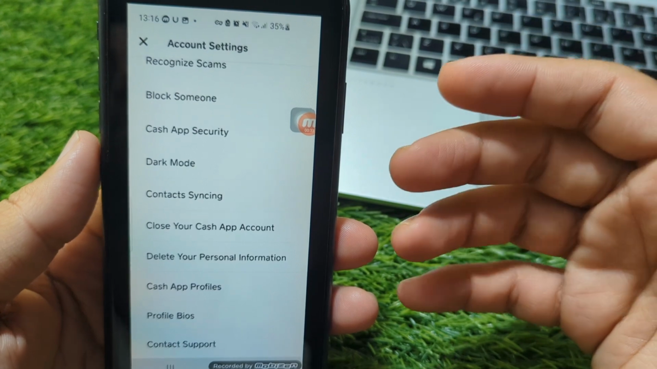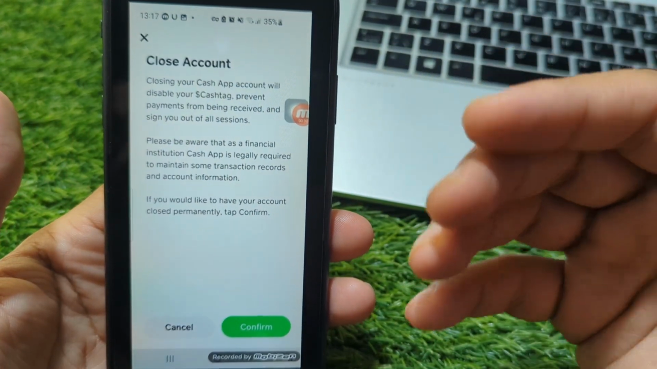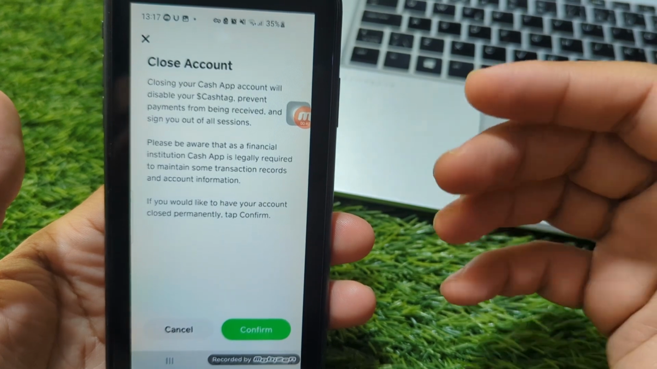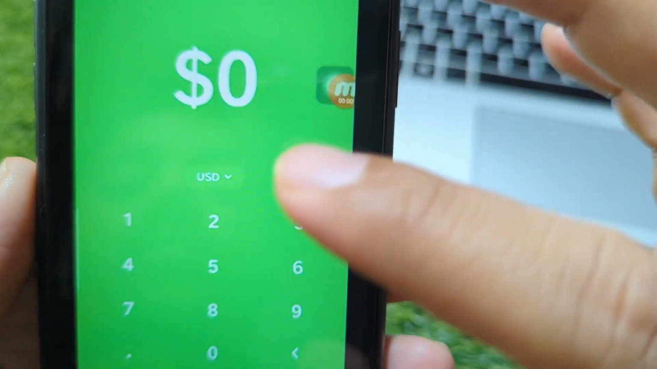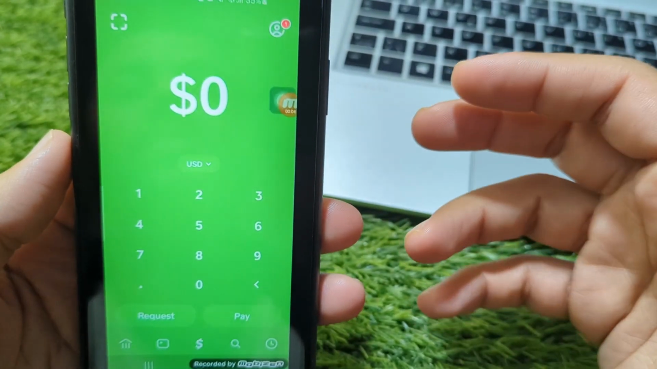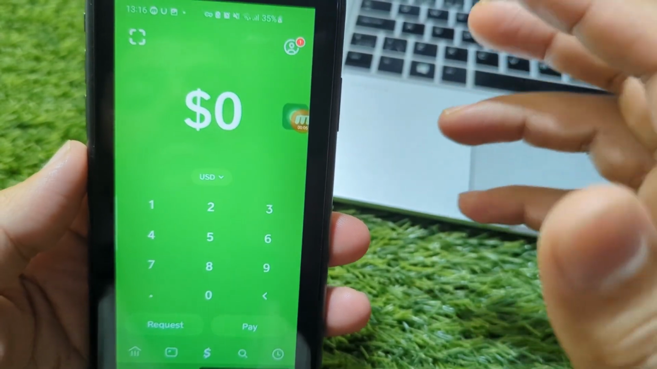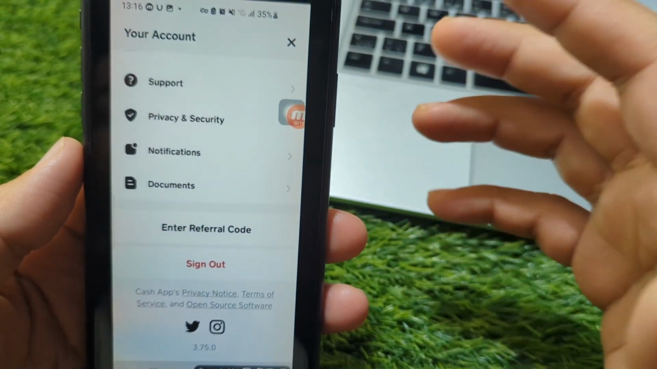Once your balance is cleared and your card is handled, go to your profile icon in the top corner of the home screen. Scroll down and tap on Support. From there, select something else, then scroll until you find the option for Account Settings. Inside Account Settings, you'll see the option to close your Cash App account. Tap on that option and follow the prompts to confirm.